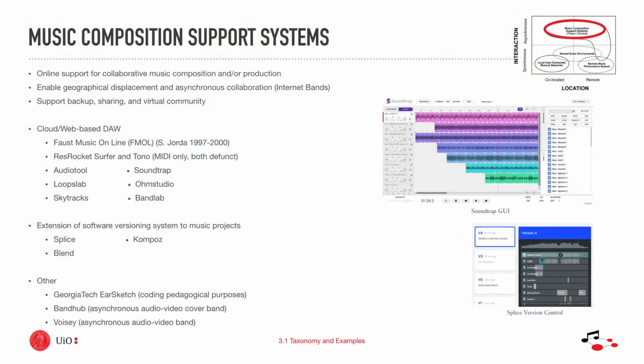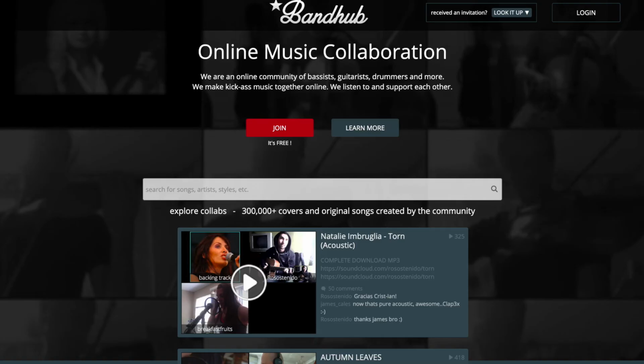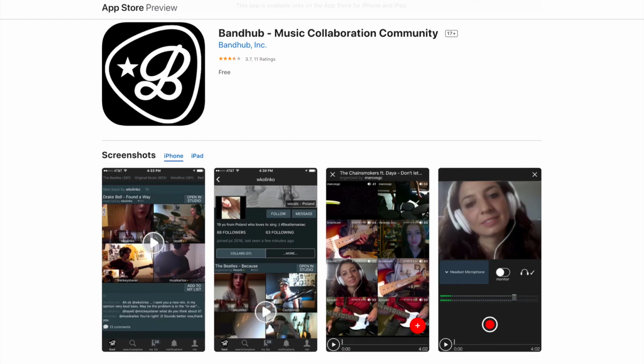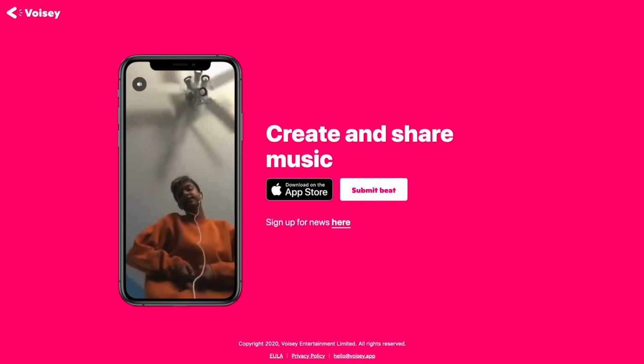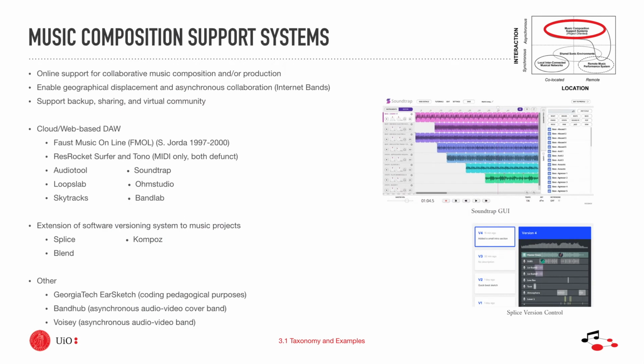Finally, other systems may include EarSketch from Georgia Tech, which is an online collaborative music-related coding environment which has been designed for pedagogical purposes. There is also BandHub and Voicey, which are web-based or app-based platforms for collaborative music making. When you look at this video, it looks like people are playing synchronously, but actually everyone records and uploads his own video. Then the application merges the videos into a single one.